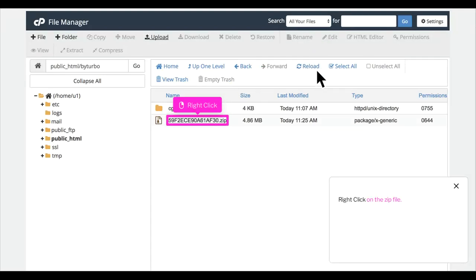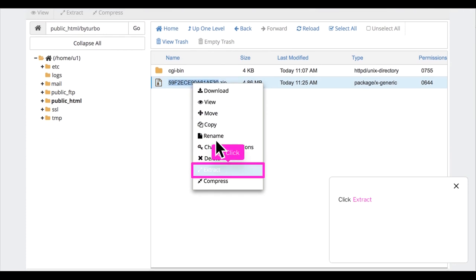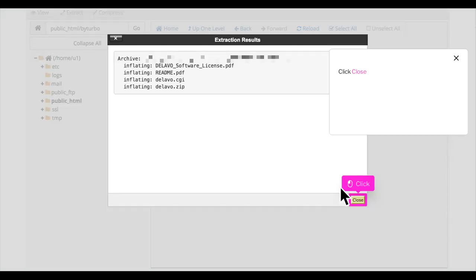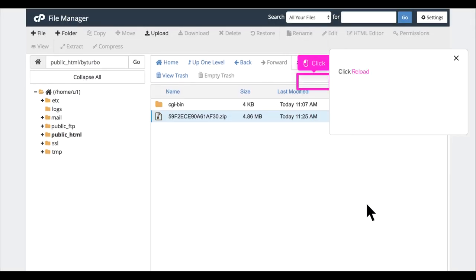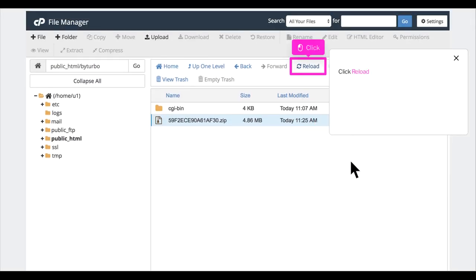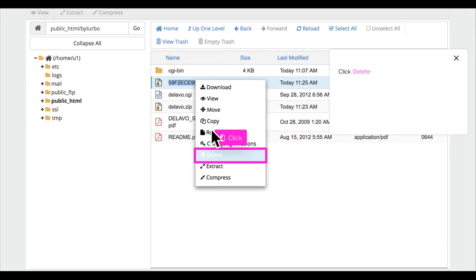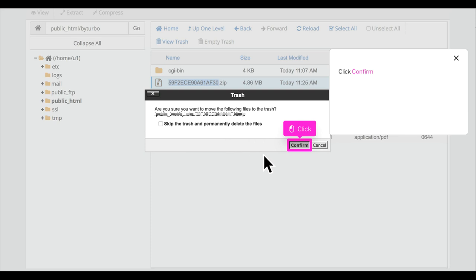Right-click on the zip file. Click Extract. Click Extract Files. Click Close. Click Reload. Right-click on the file of your license. Click Delete. Click Confirm.